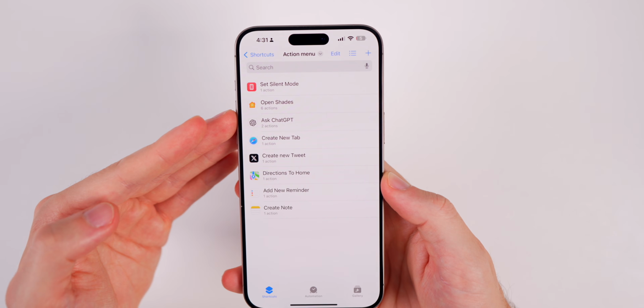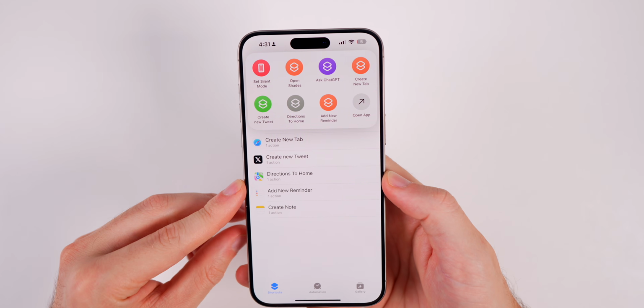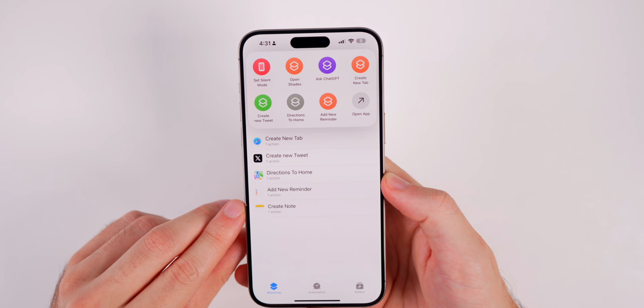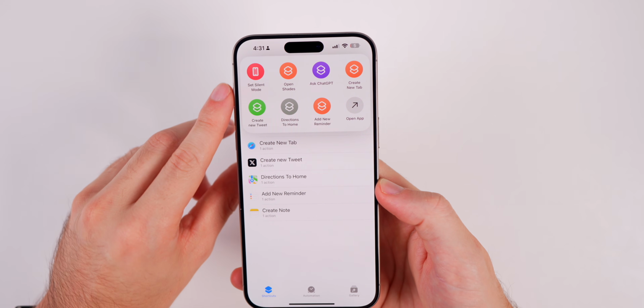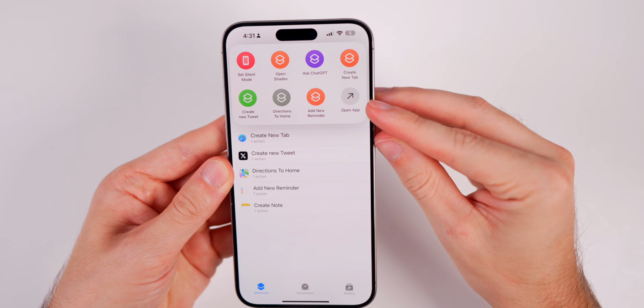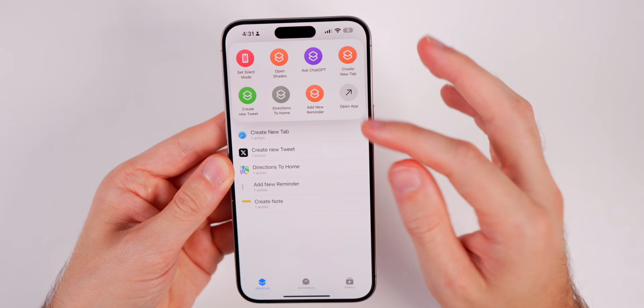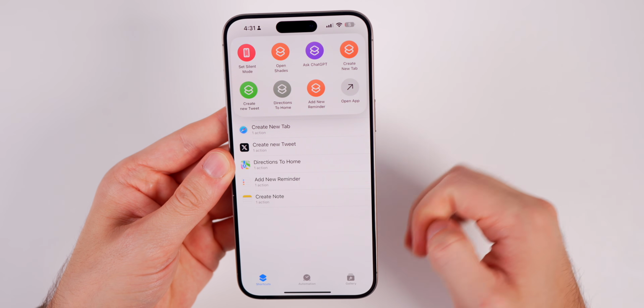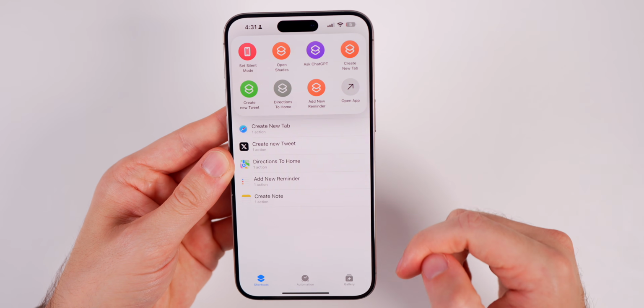So here is my action menu, and if I press that, you can see that not everything shows up, so it will only show 7 items here, so you do not get the full 8, because the Open app, which is Open Shortcuts, is always going to be the last option. You also cannot move these around. They're just going to be in the order that you have them in here in the Shortcuts application.